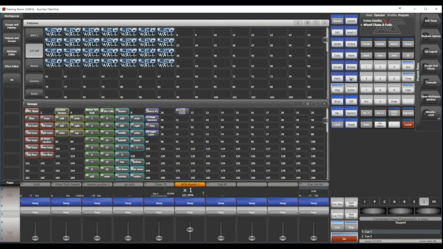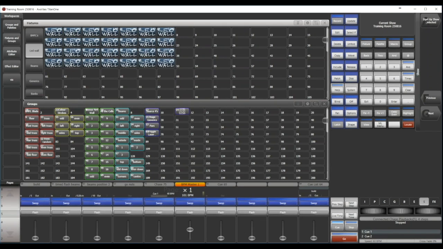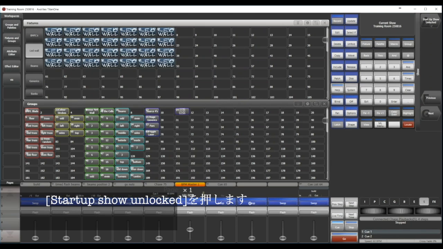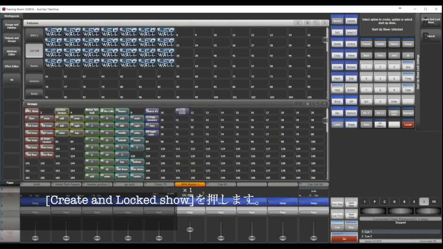To do that you have to press the disk button, go to the next menu, and at the end of the menu there's an option that says Startup Show Unlocked. So by default your show file is unlocked. That means all the changes that you've done will be saved with the autosave, etc. If you click on this, it will tell you what you would like to do now. So you can say create and lock the show.